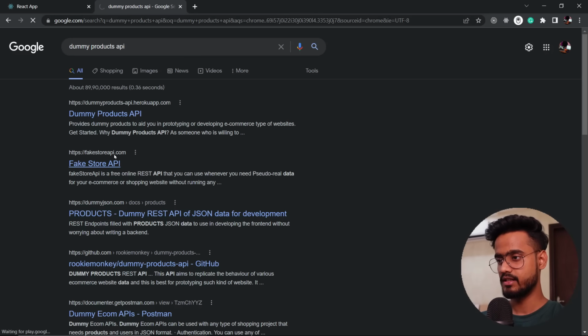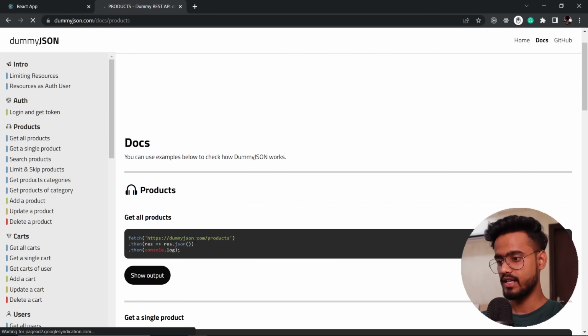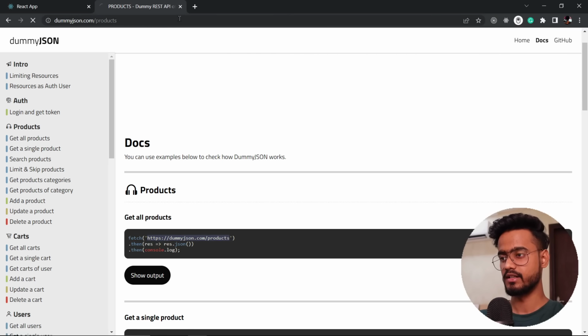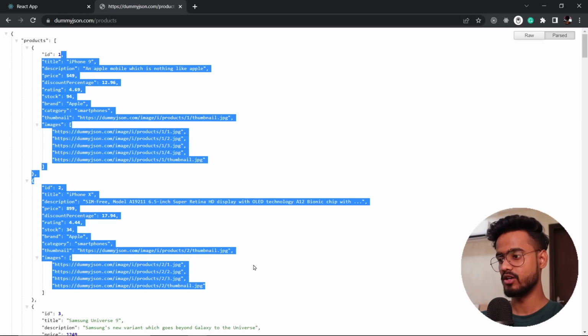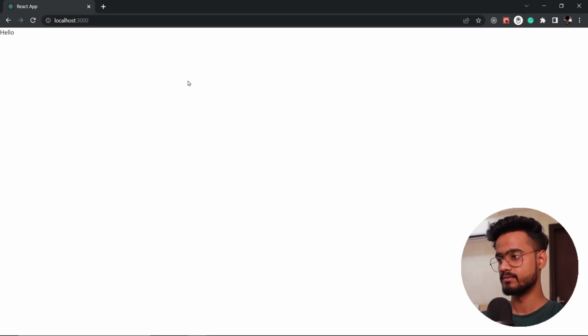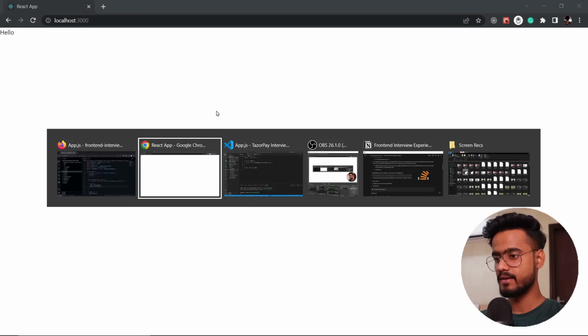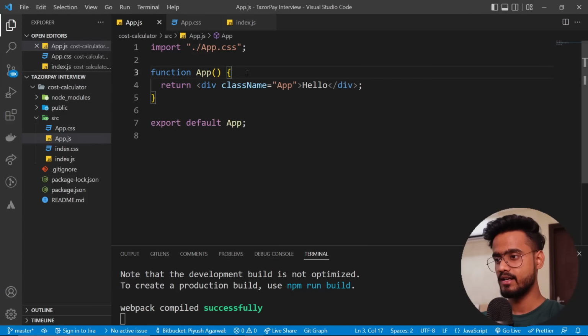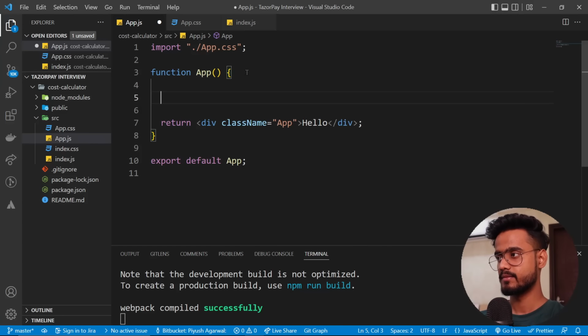And yep, this link. And I found this API over here, which fetches me the dummy data for the products. If I hit it, you can see we get all of this data for the products. Cool. So let's quickly take this and go to our app and I'm gonna fetch it over here.